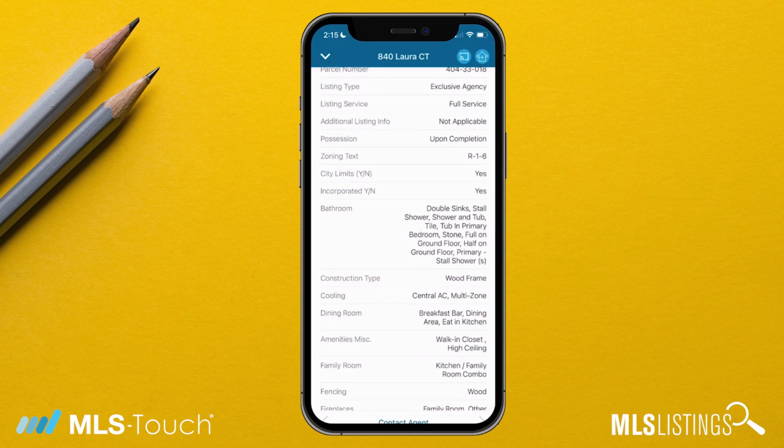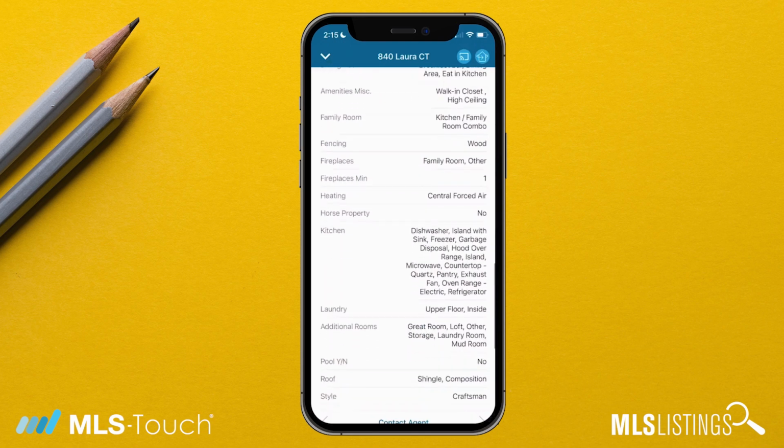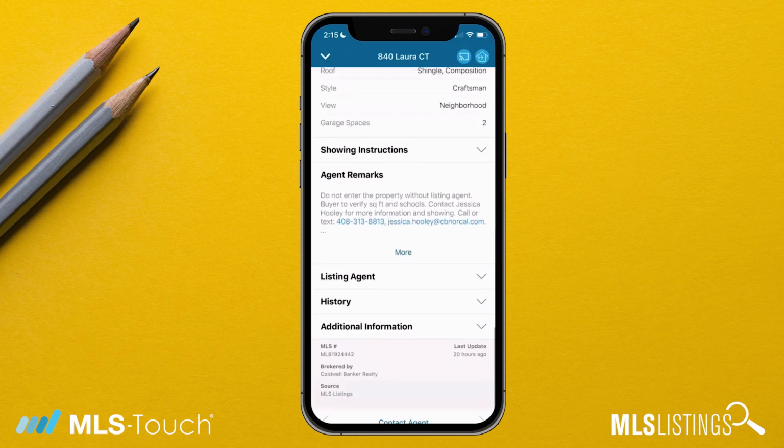So whenever any price changes are made or status changes are made, all those things will show up not only in Matrix, but right here in the app directly after those changes were made.